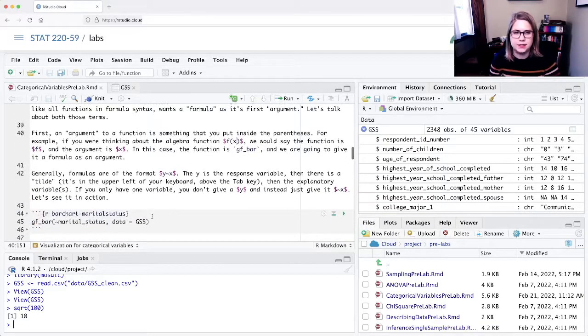And a formula is this idea from R, and it goes like this. It has a Y, and then it has a tilde, which is like a little squiggly line. On my keyboard, it's above the tab key. And so it goes Y tilde X. So Y is our response variable. It's the thing that we think might respond. Then there's the tilde, and then there's the explanatory variable or variables. So that's how it's going to work for most of the class. Right now, we're only going to have one variable. And if you only have one variable, then you don't give a Y, you just do a tilde and then the X variable.